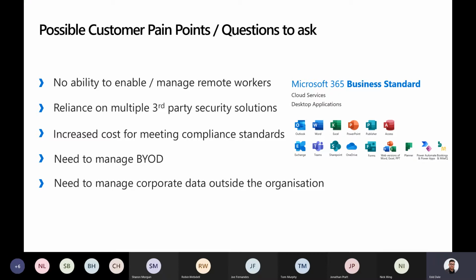And if they are, fantastic. But how much does it cost? How much do those additional products cost per user per month? Is that something they would potentially like to save money on, but still have the same high standards of security and control?